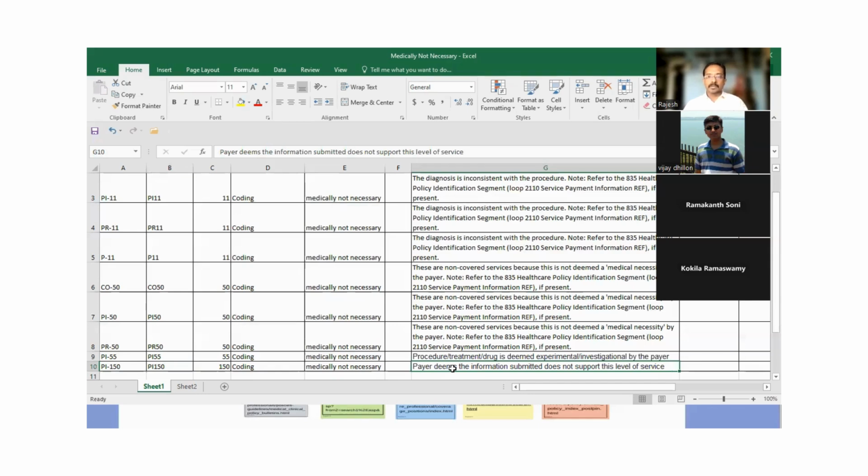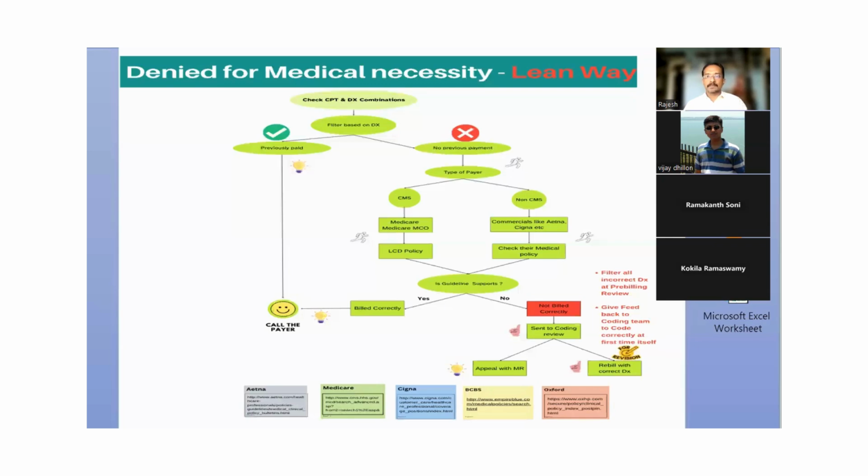This is about the complete denial on not medically necessary. You can follow this instruction and go back and follow this pre-billing audit review. That will be helpful for you to do value added work instead of working on that particular denial in the lean way.